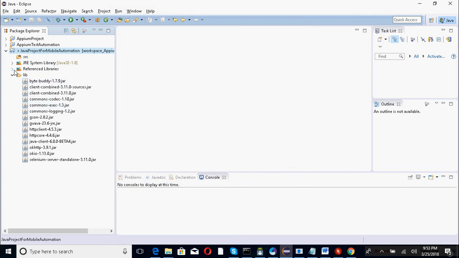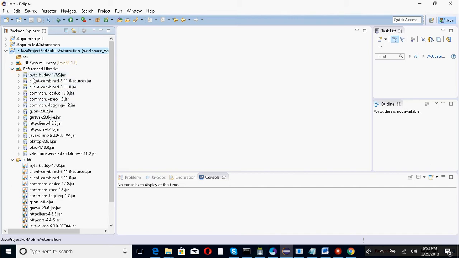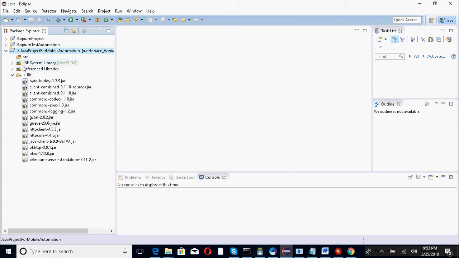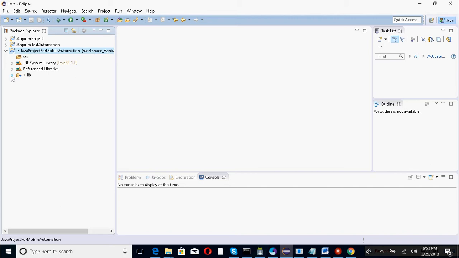So this symbol just showed up, and this folder also showed up. That means the Java project is ready, and I also configured all the jar files that will be needed for mobile automation.